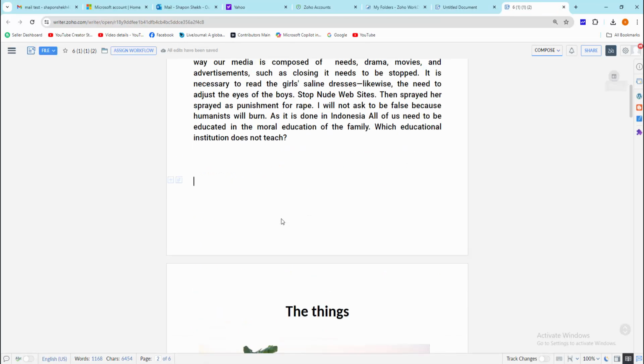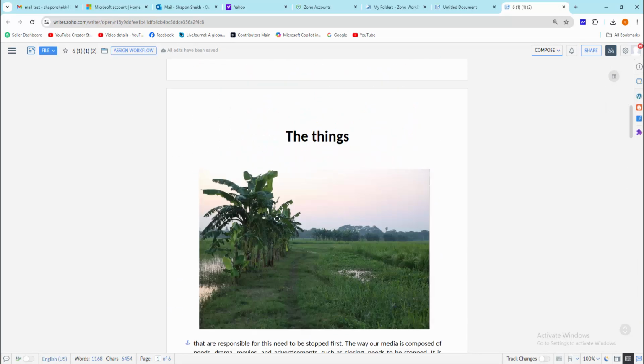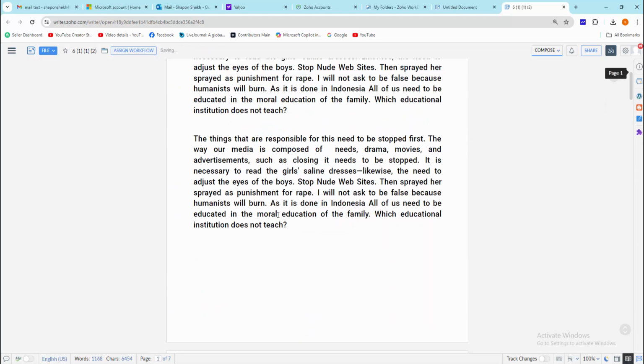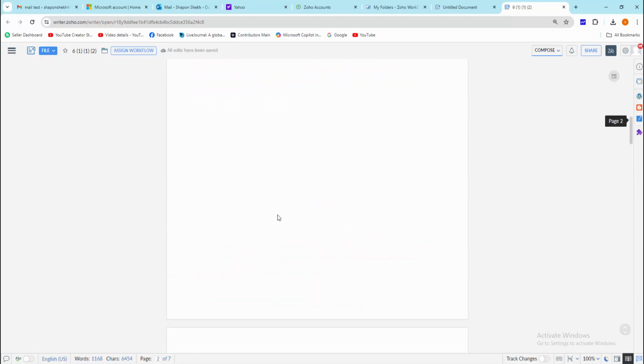At first, create a page. Now I am creating a blank page. Press Enter on our keyboard. We can see we created a blank page. Then click inside the page. We can see here the cursor.